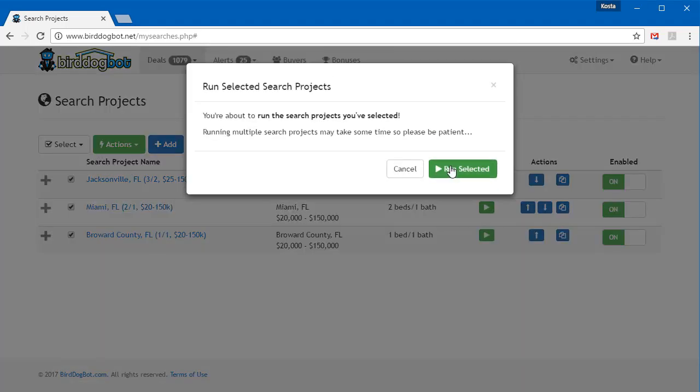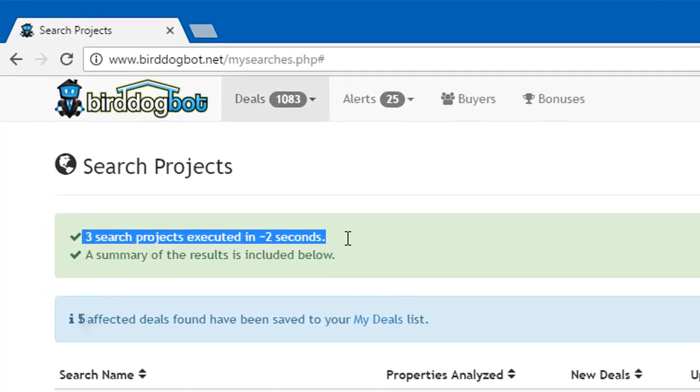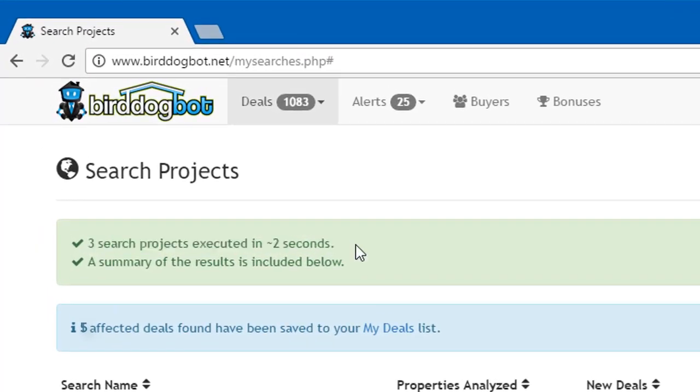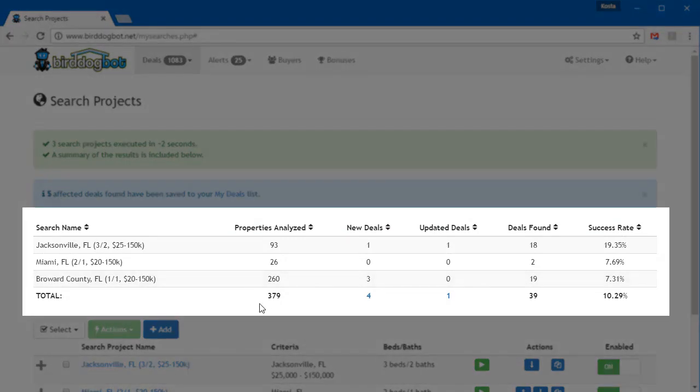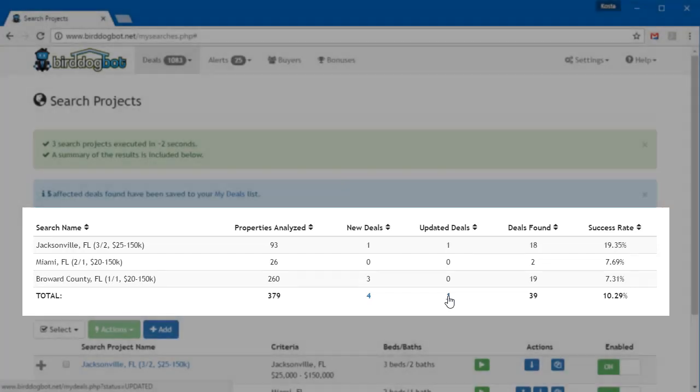Click on the confirmation, and in just seconds we've analyzed a bunch of properties and our deals list has been updated with all the new deals it found along with any changes to any existing deals. All the properties BirdDogBot just analyzed meet your search and filter criteria. In fact, BirdDogBot has also discarded the ones that didn't pass the criteria you set in your analysis settings. The only deals you'll find in your deals list are the ones that passed every test. This saves you time by not having to filter through property listings that are of no interest to you.